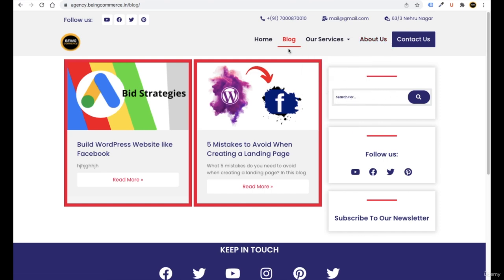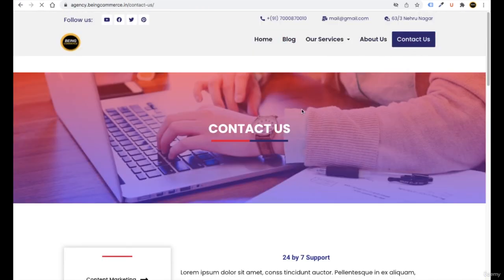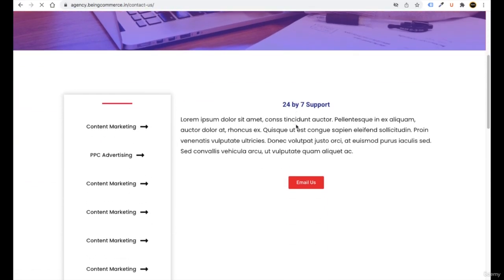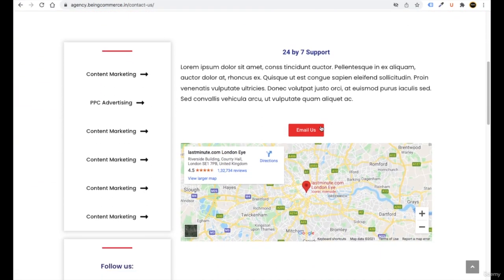And here you can see in the blog we have this search bar, so people can search anything they want. And then the social platforms, then subscribe to newsletter. Here we will teach you how you can put in your forms. Now the contact us page, so people can contact you if they want any services from your website. Here you can provide them support.